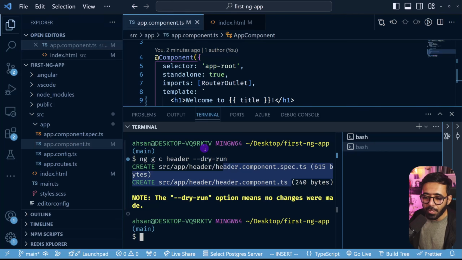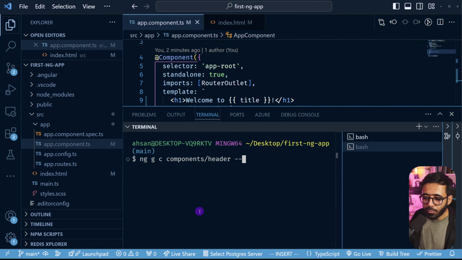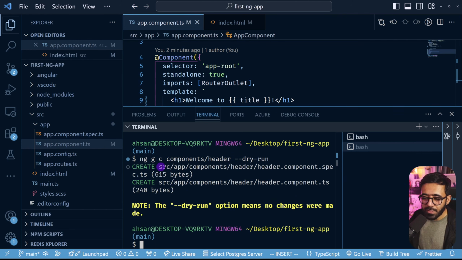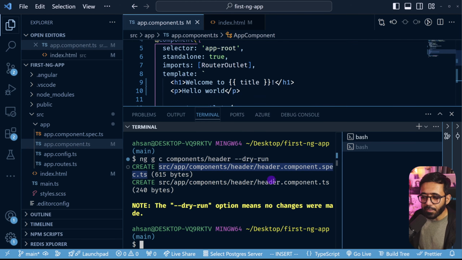I'm going to copy this now, and then I'm going to run this with the dry run flag. And here you can see now it generates inside source app components, then header, and then the header files. One of the things that you'll notice is that now none of my files have the SCSS file and also the HTML file. I don't really want that.